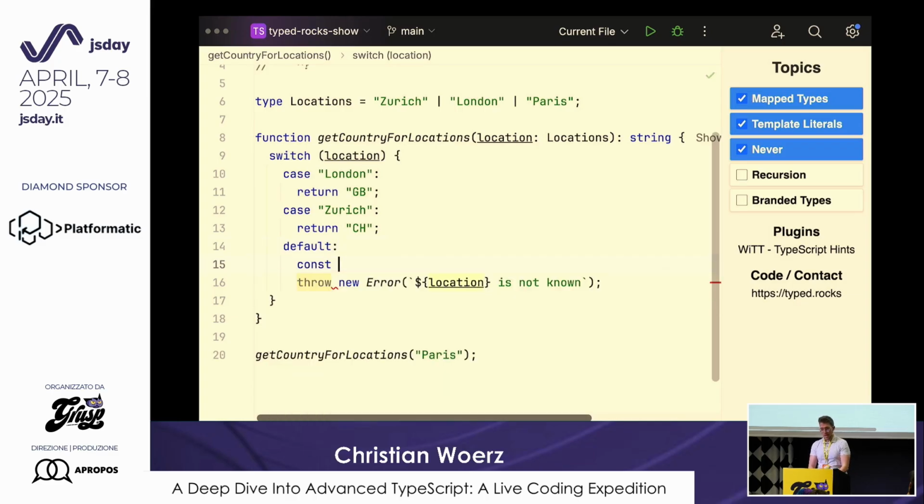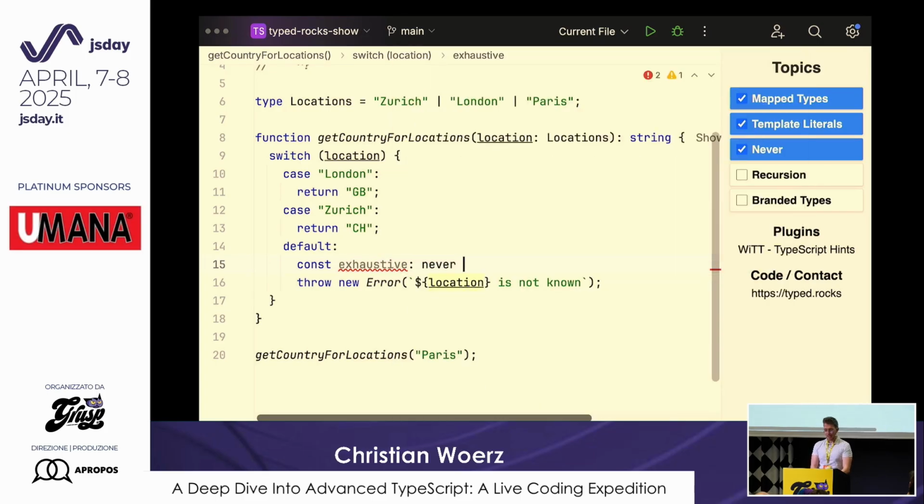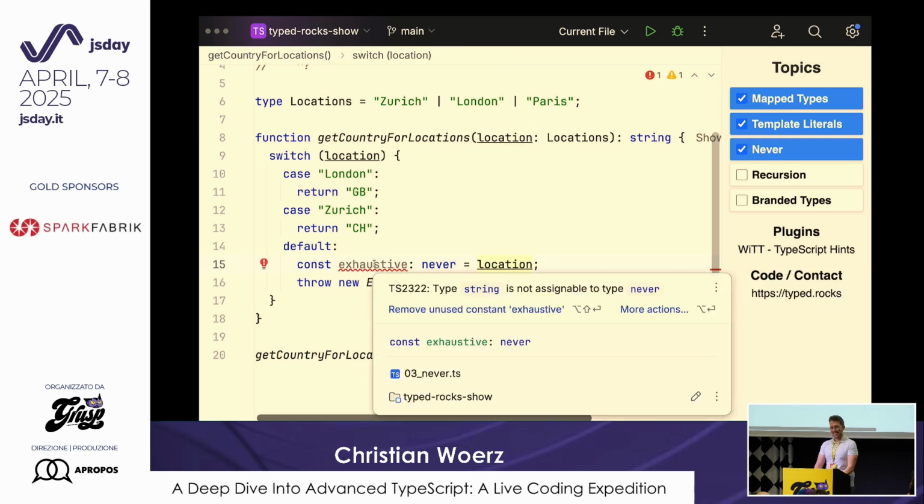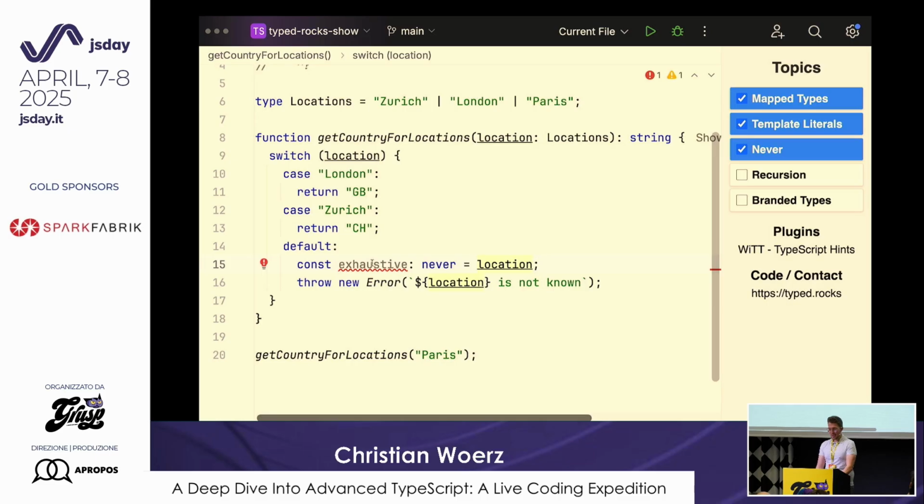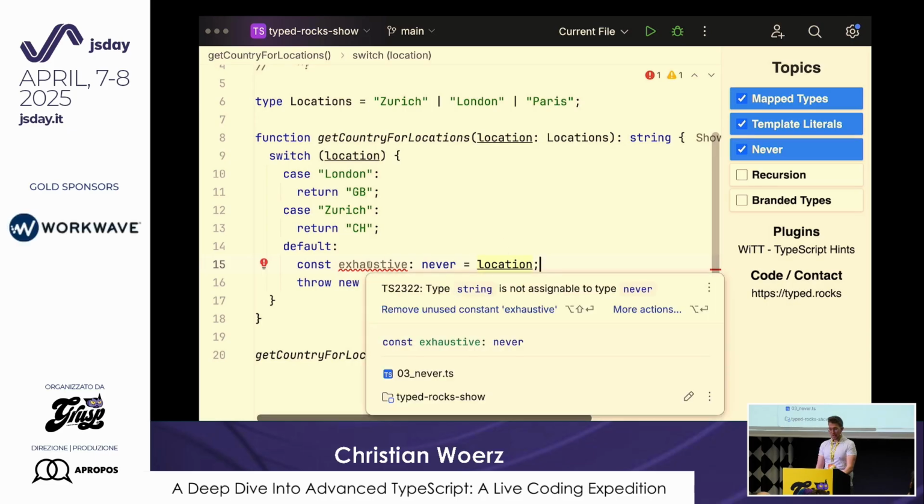Because what we can do is, in the default case, we just create a new variable here, and let's call this exhaustive. You can call it whatever you want. But we say here the type has to be never. And now we can see that when we try to assign location to the never type, we get an error. And we can see here, string is not assignable to type never.